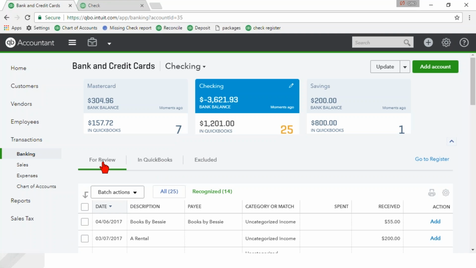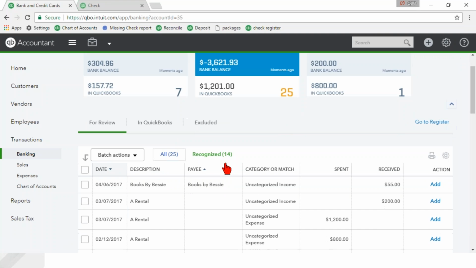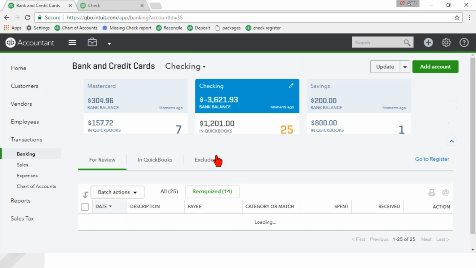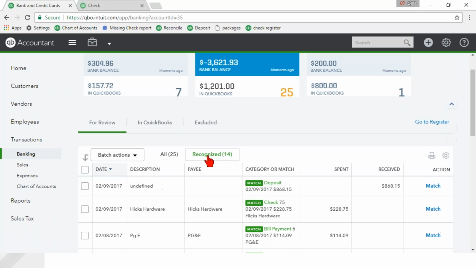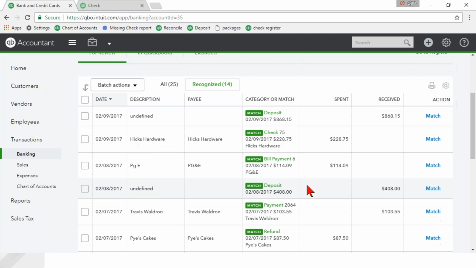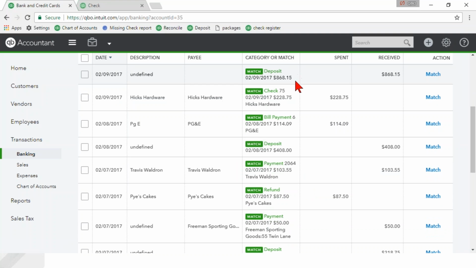So I'm going to go ahead and go back to my For Review tab, and I wanted to point out to you there's 14 transactions that are recognized. See this in the green right here? 14 that are recognized. I'm going to go ahead and click on Recognized so I can see all those that are recognized. I'm going to work with those first. Notice how it's matching a deposit or a check or a bill payment or a regular payment. It might have matched a sales receipt or an expense.